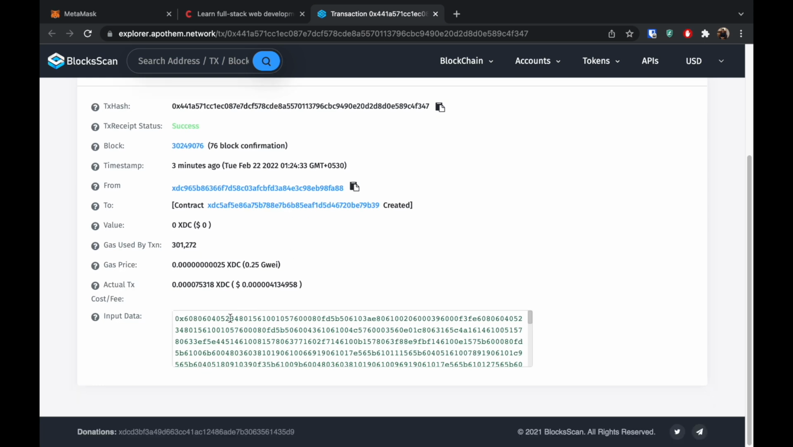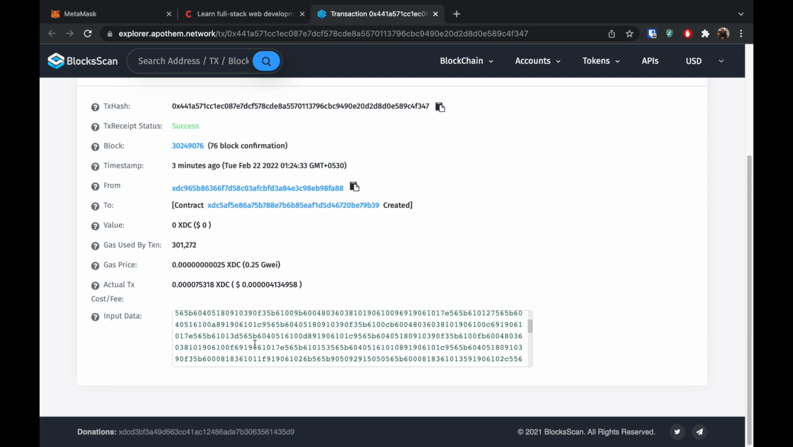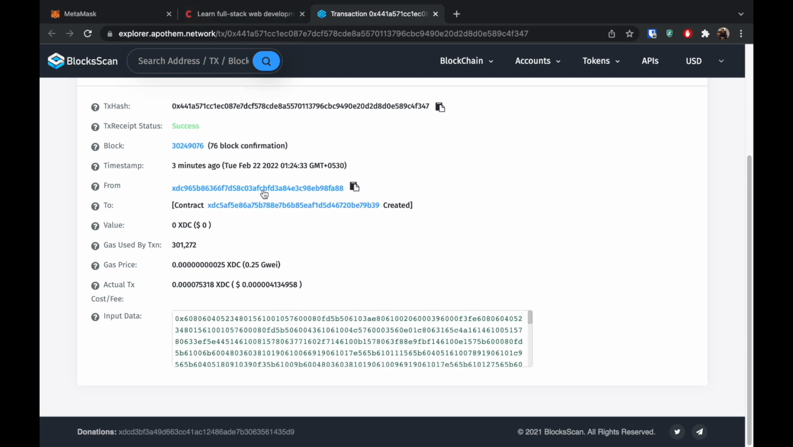Secondly, the input data is the same data which we saw when we clicked on the confirm button. And this input data is actually the hex representation of the smart contract which we have actually deployed.